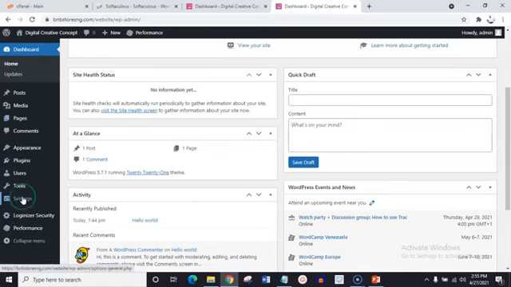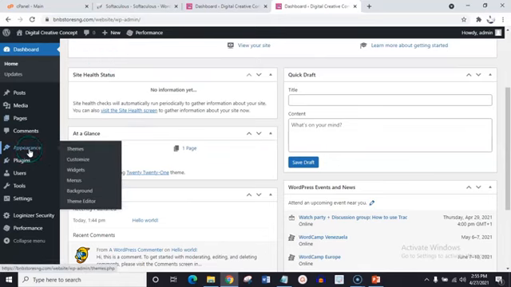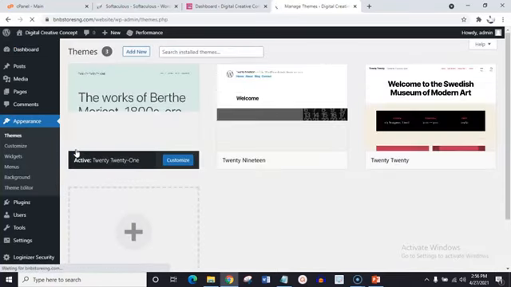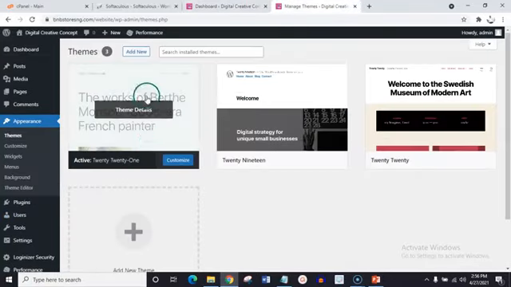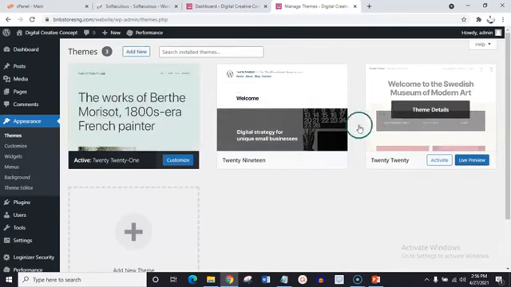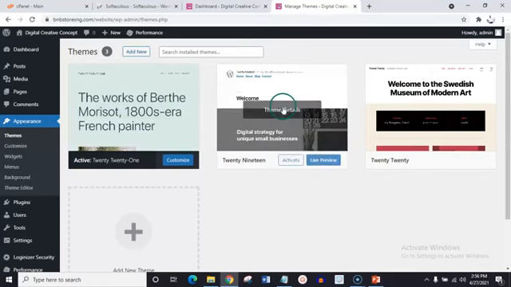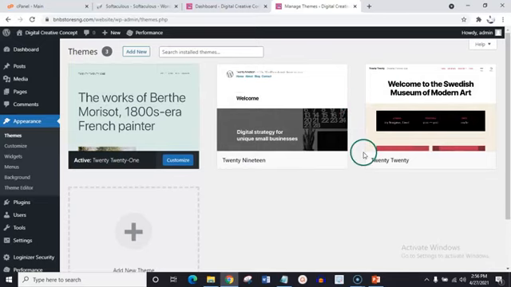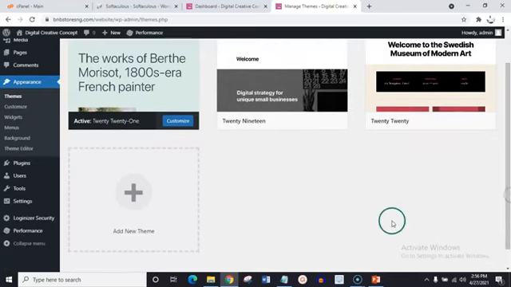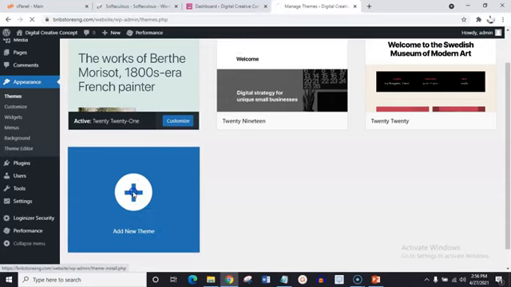So how do you do that? You come to appearance, then you click on themes. So by default, this is what has been installed on the website. These are the default templates available. But this one, you can see that they are just ordinary templates. They can't work for us. They are not beautiful. So we need to install a new template. So you come here and click on add new.